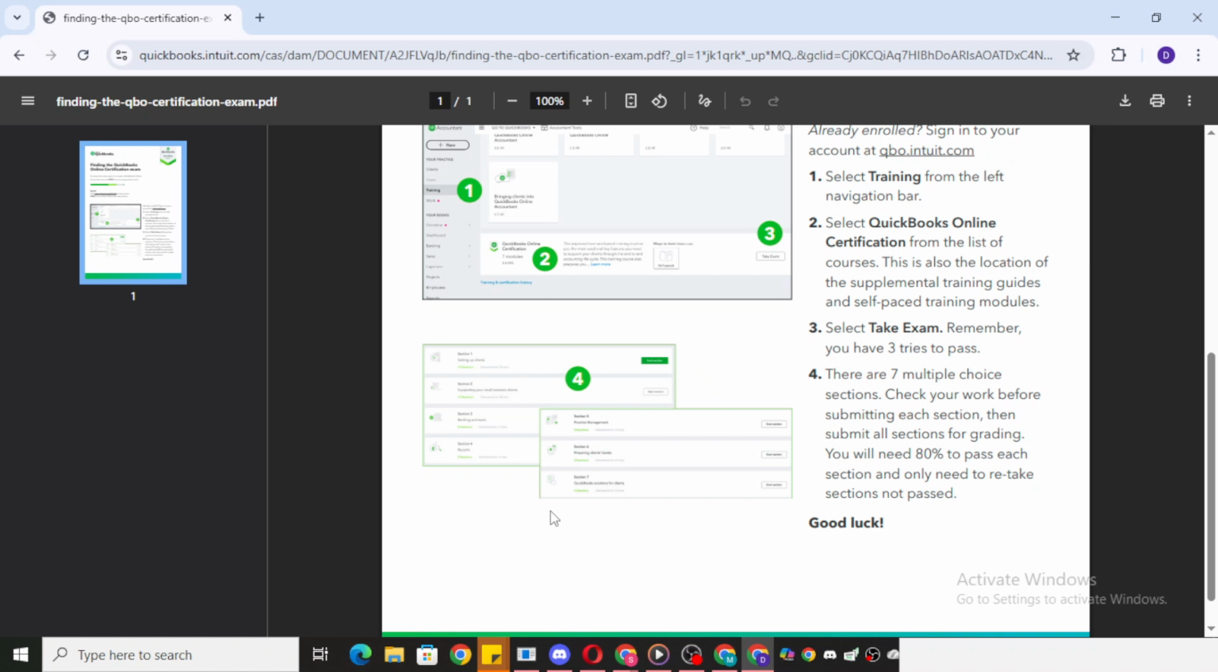Once you're satisfied with your answers, you'll submit all sections for grading at once. Achieving certification requires you to pass each section with at least an 80% score, so it's vital to prepare thoroughly and approach each question with care. If you find that you didn't pass a section, don't worry. You're allowed to retake only those sections you didn't pass, which saves you time and effort since you won't need to start from scratch. And there you have it.